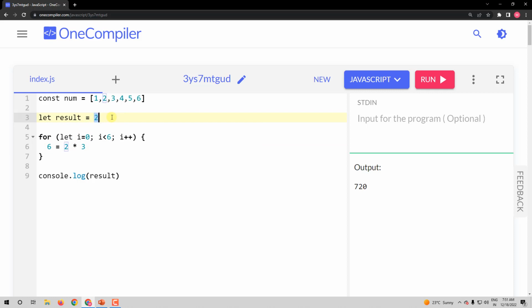So let me go back to the initial state. In the next iteration, this will be 4. And result, how much was it? It was 6, correct? So 6 will be here. So 6 into 4 is 24. So 24 will be here and here. So the updated value of result will be 24.